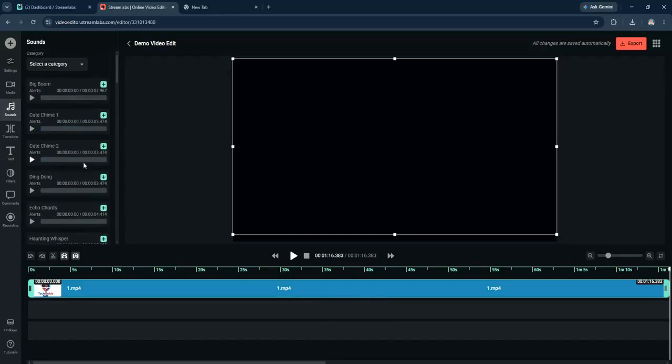Adjust the volume by selecting the audio track on the timeline and dragging the volume slider. Remember to preview your work by hitting the play button to ensure everything looks as you intended.